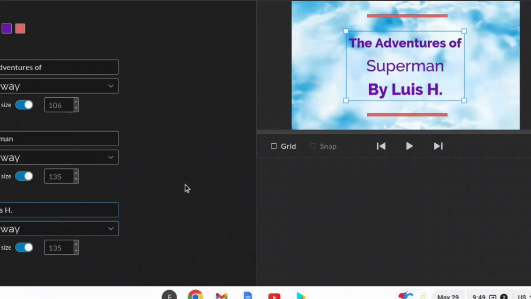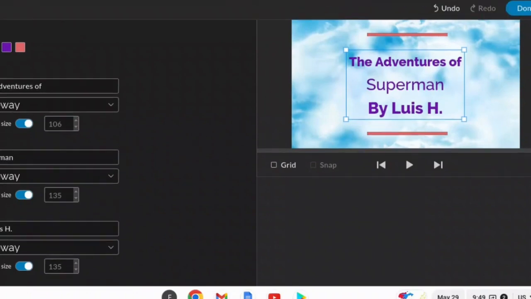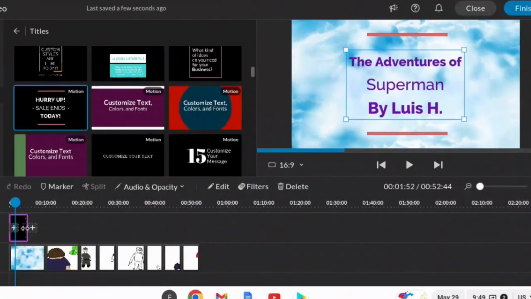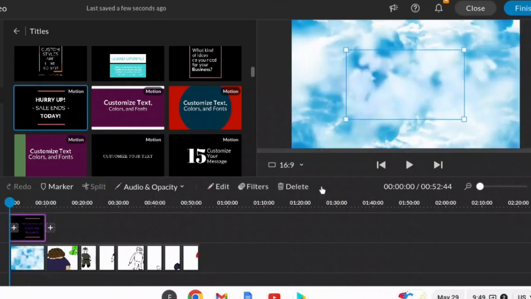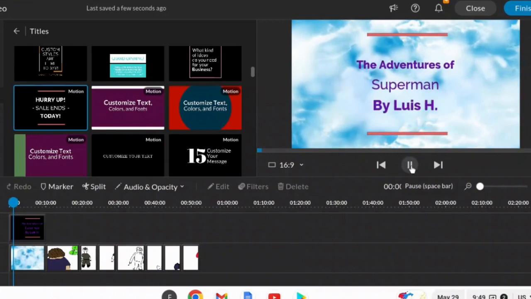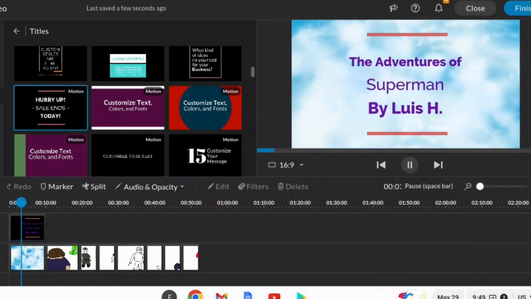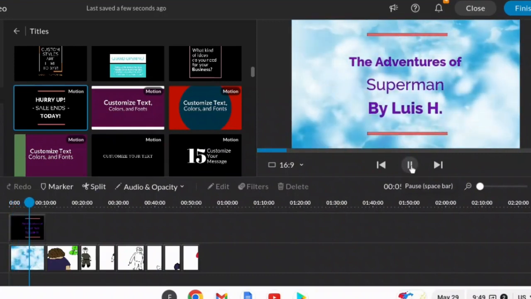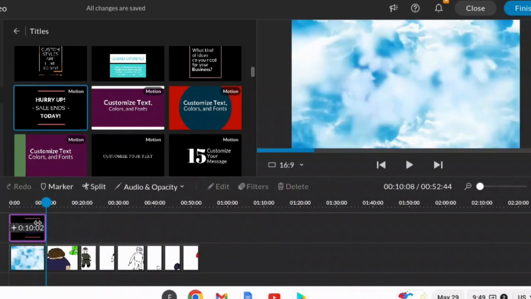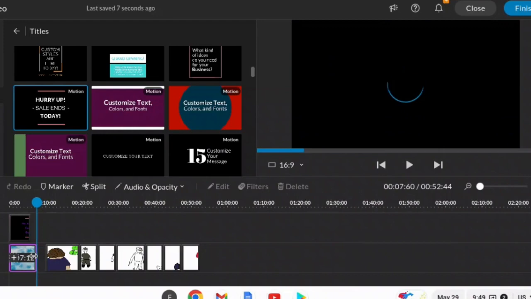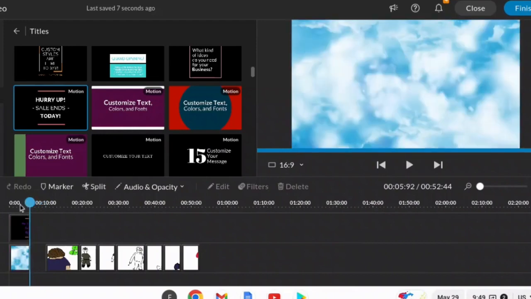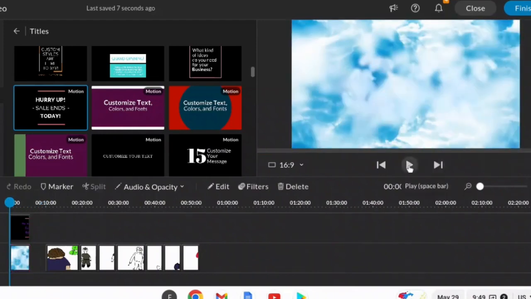Now let's see how this one looks. You hit done. I'll pull this out a little and you'll see how it looks. So experiment with different text and see what you like. If you find that the text is just staying on the screen too long and it's getting boring, you can push it back. You can also push back the background so that the text and the background match.